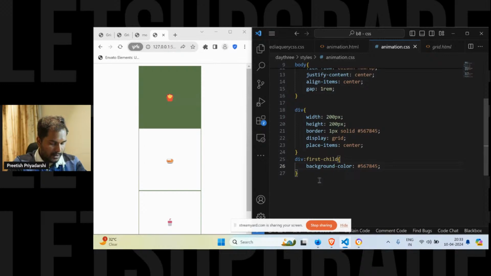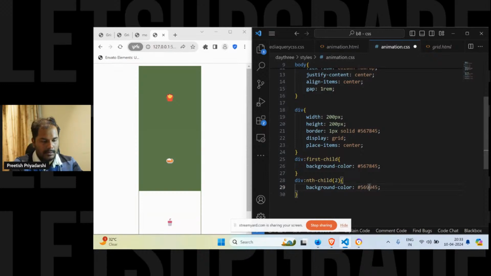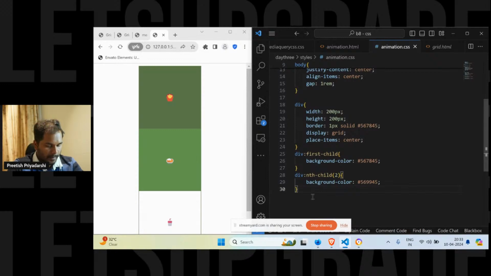Okay, and similarly, what we want is the second div. We are talking about the pseudo class, so this is nth child. I want to select the second child. For the second child, I want a background color nearer to this. And the last child. Okay.